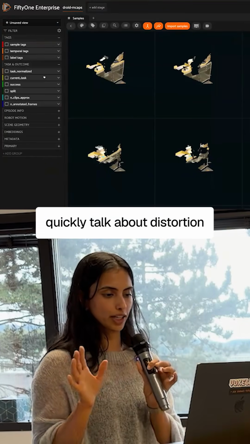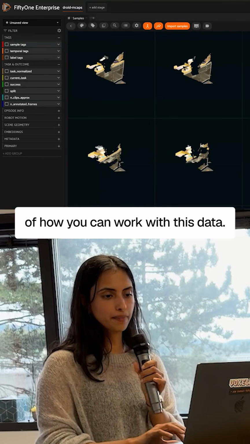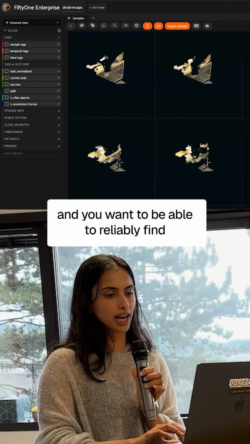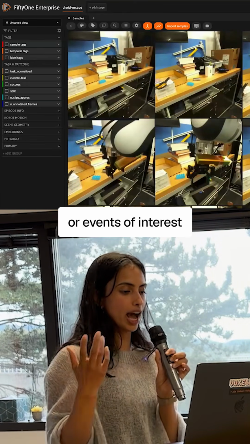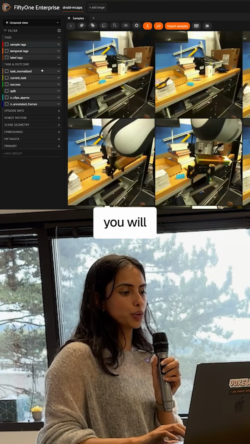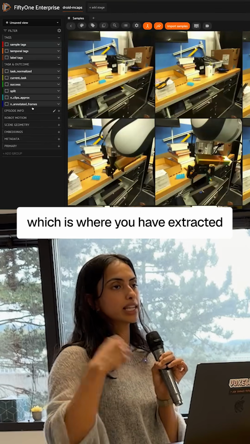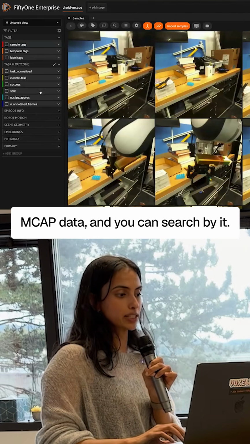Let me also really quickly talk about the search and filtering portion of how you can work with this data. So once you have all of your data and you want to be able to reliably find interesting samples where things of interest or events of interest are occurring, you can go into the 51 grid sidebar, which is where you have extracted and indexed your interesting MCAP data, and you can search by it.